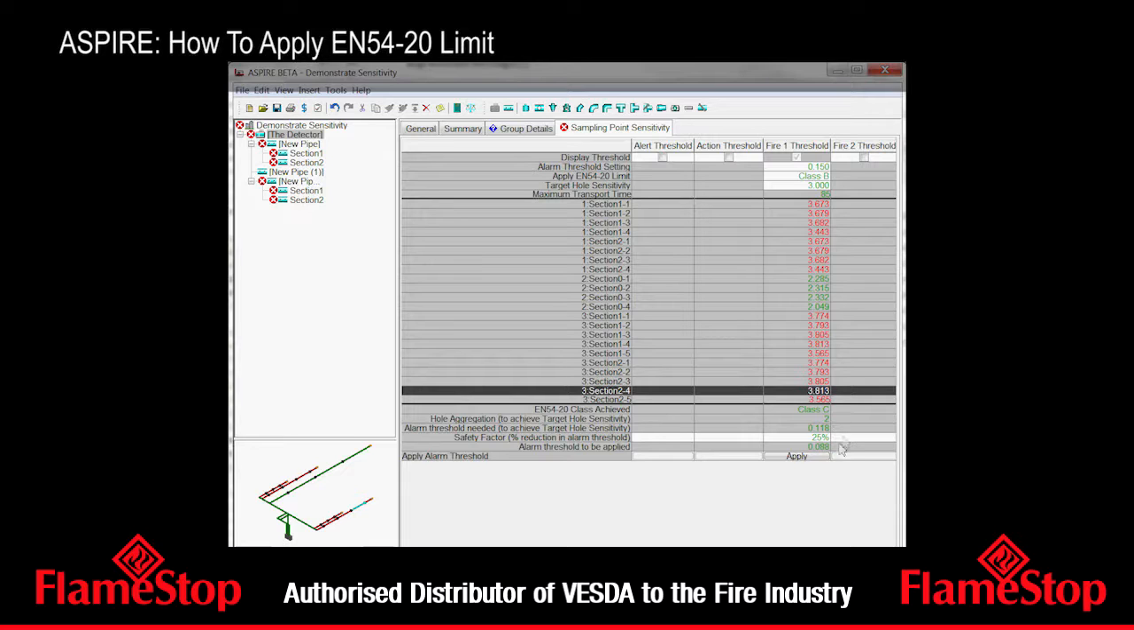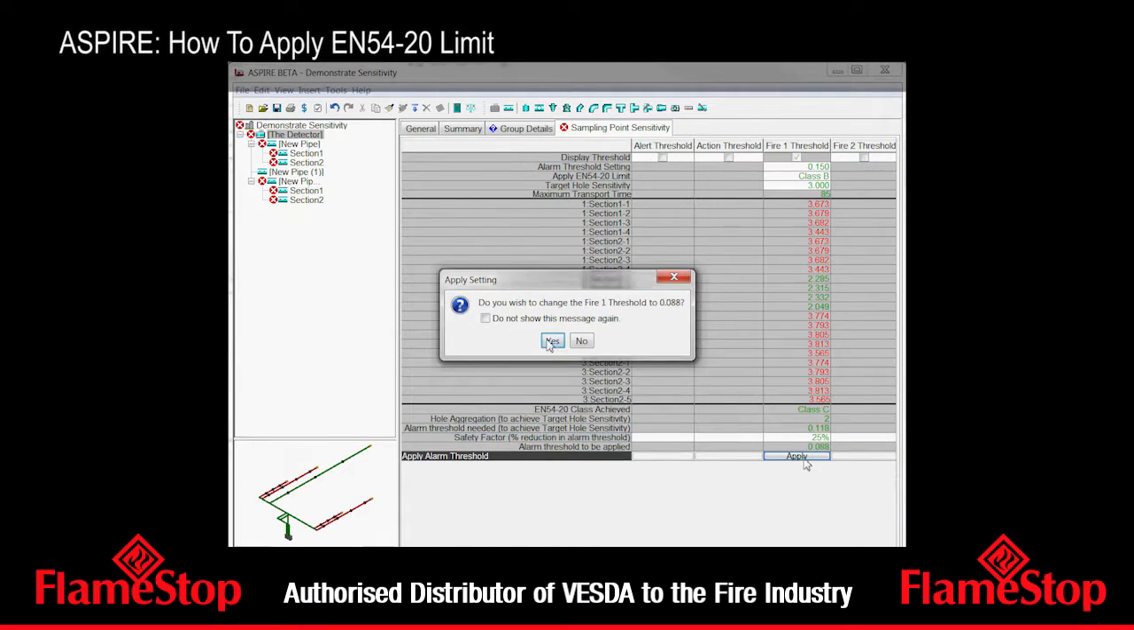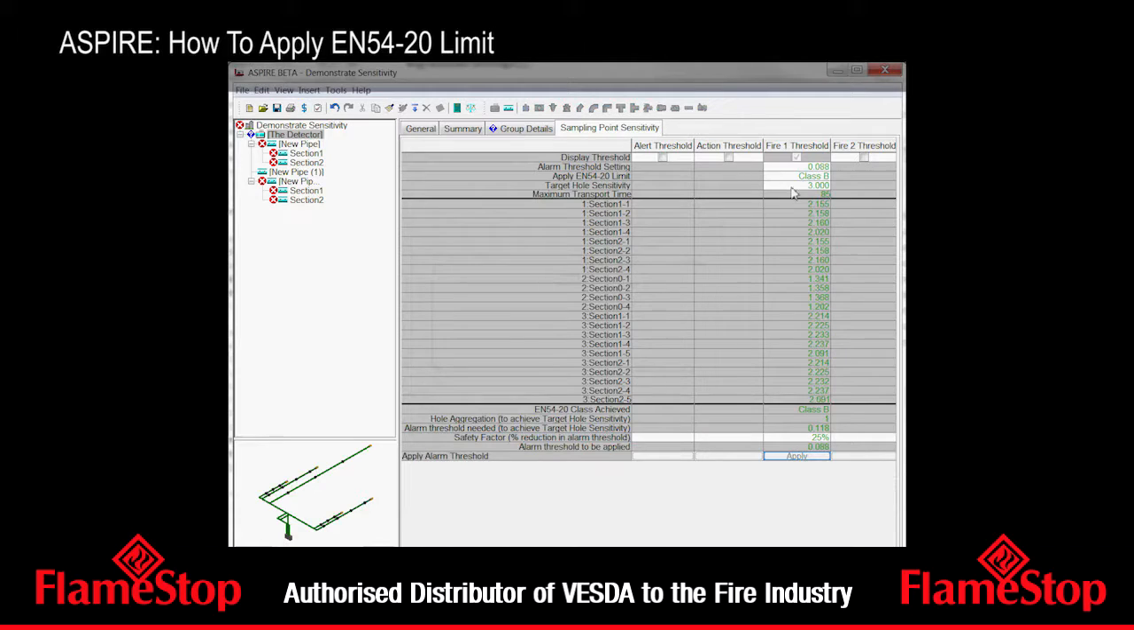So what we want to do is to allow a safety margin, and here we can adjust the safety margin between, say, 0, which is none, to up to 50. So let's go with 25%, which is the default, and that gives us a much more conservative estimate for our threshold. So if we apply this threshold here, we get a warning, then we can see that we're now Class B compliant, but we've also got this safety margin built in.